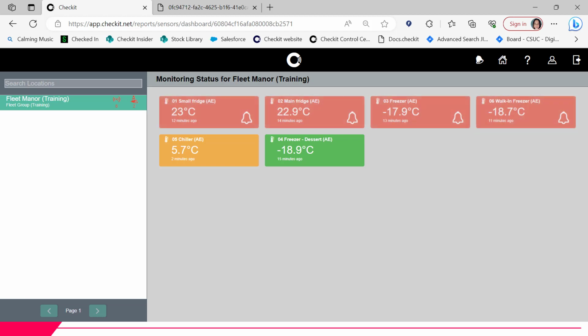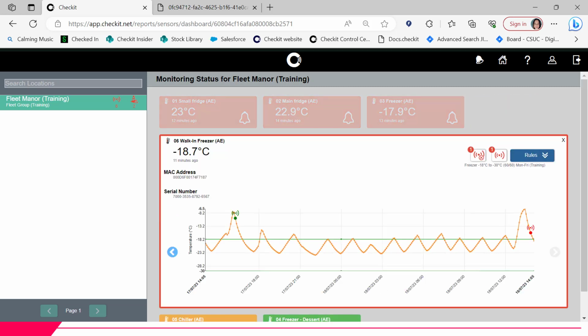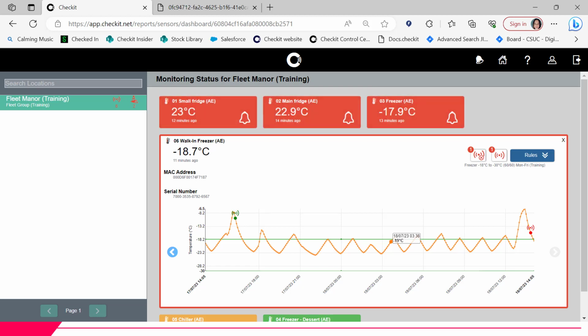From here, we can also drill down on an individual sensor by clicking on it. Ideally, we want the readings to be between these two green lines, because these two green lines represent the temperature rule. The name of the rule can be seen at the top right here, so if you notice that this is blank, then you'll need to add one yourself or contact us and we can talk you through how to do it. If the temperature goes above or below the maximum or minimum for a specific length of time, then it will send an alert.